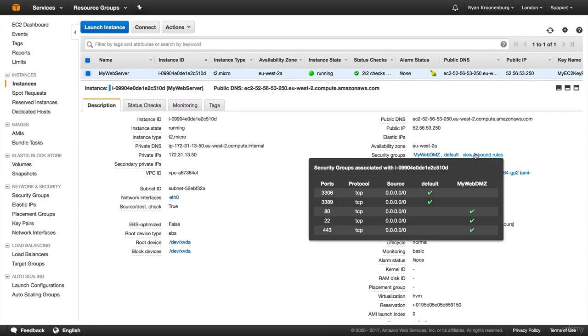If I click on view inbound rules, I'll be able to see some nice checkboxes here. I can see that under my default security group, it's allowing 3306 and 3389. Under my web DMZ, it's basically allowing 80, 22, 443. Remember, you can't deny anything at a security group. You can only allow. So basically, there's not ever going to be any conflicts at this level. So you can't deny port 80 in one security group and allow it in another. So basically, it adds up all the different security group rules, and then just allows traffic in.